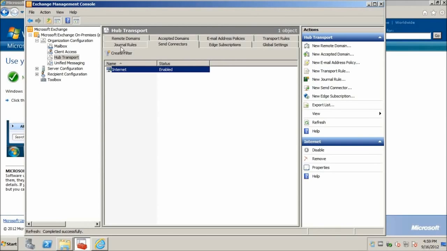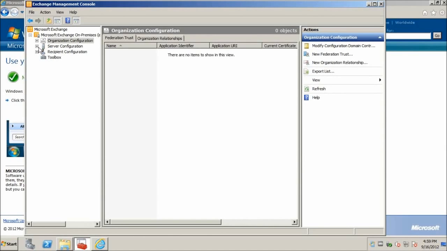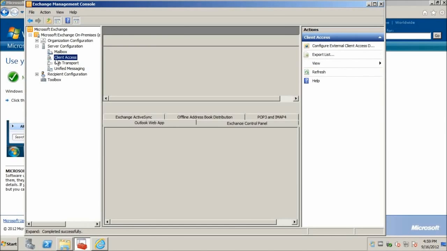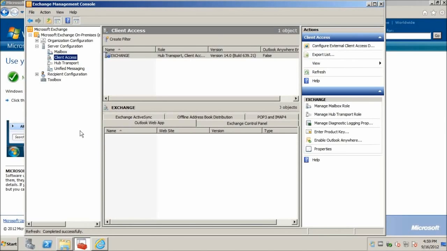Journal rules allow you to keep track of messages and statistics. Unified messaging we're not going to go into. Alright, next thing is server configuration. Mailbox, once again, just deals with our mailbox database and stuff. Client access. Here you can configure Outlook Web App.